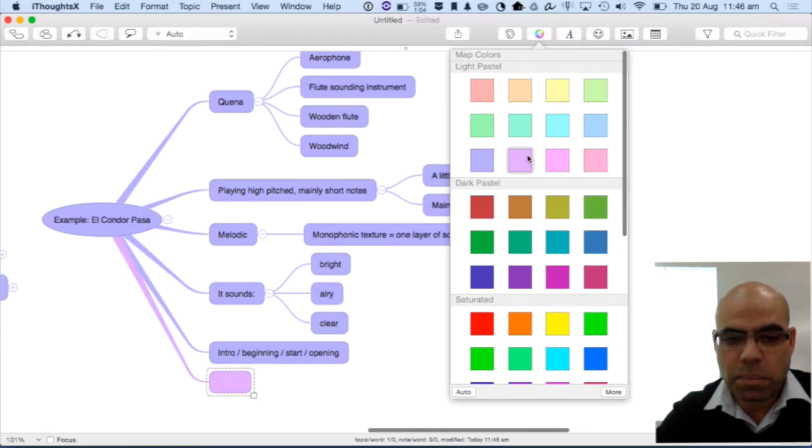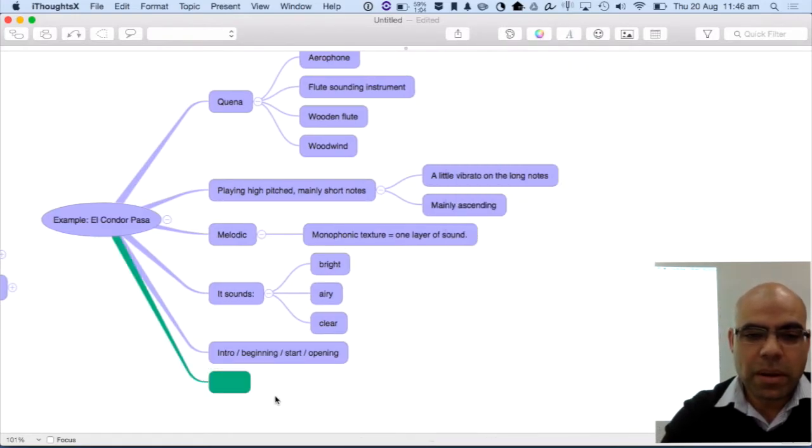Let's do purple. Actually, no, green, so it'll jump out more. All right.